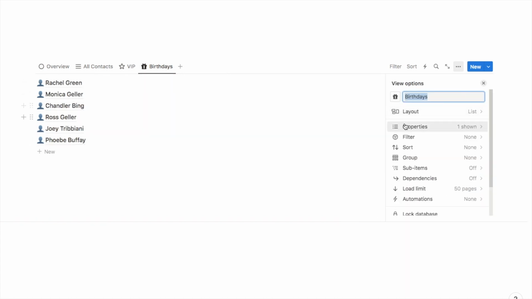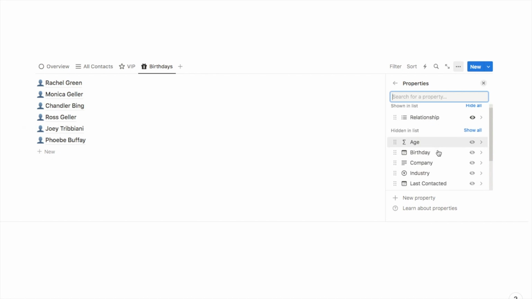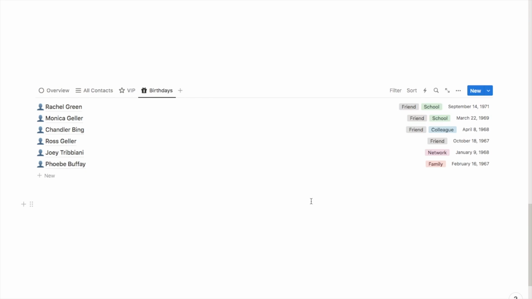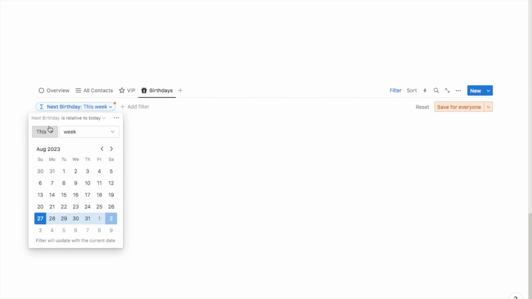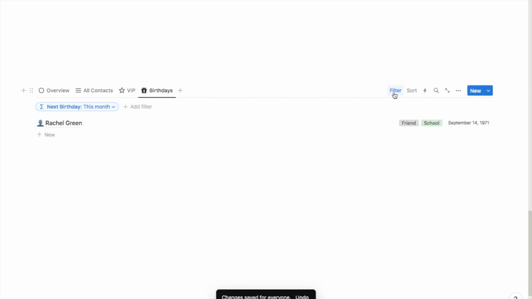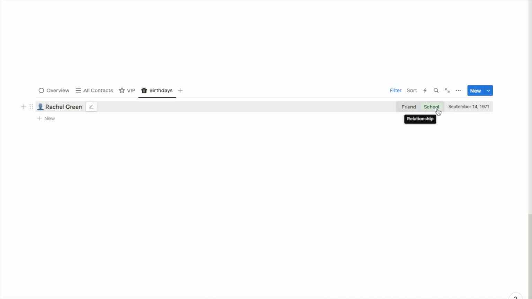Next, I'm going to decide what properties I want it to show. It's already bringing up the relationship, which is great. I also want it to bring up the exact birthday, so I know exactly which day the person's birthday is. Then I just need to sort it by whose birthday is this month, so I'm going to add a filter on here. If you remember, earlier we made this formula that works out their next birthday. I'm going to click on next birthday, and I want it to only show people whose birthday is this month. As you can see, now that we've added that filter, it's just bringing up one person who has a birthday this month, and it will tell me who that person is and when their birthday is.